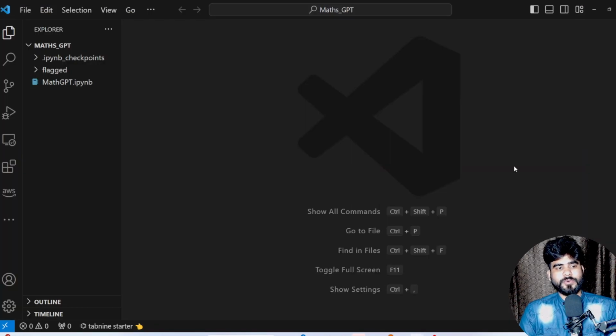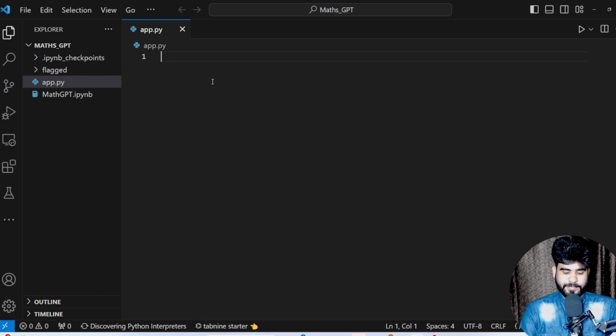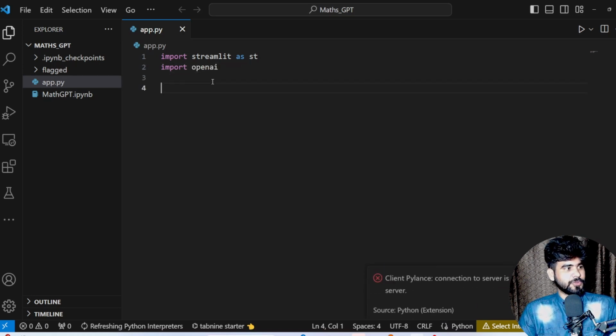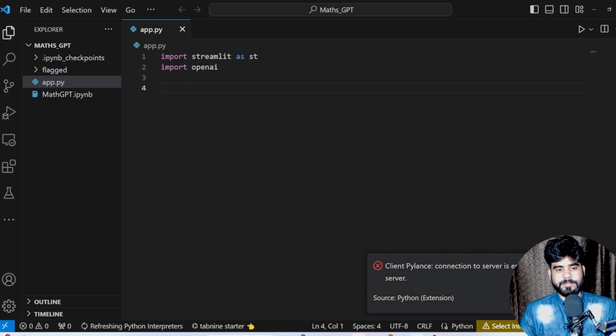Now I'm in VS Code. First of all I'm going to create a file here, app.py. Now in this app.py file, let's first import our important libraries. I'm going to import Streamlit: import streamlit as st, and import openai. Okay, so these are the libraries that we need to build a complete Math GPT Streamlit based application.